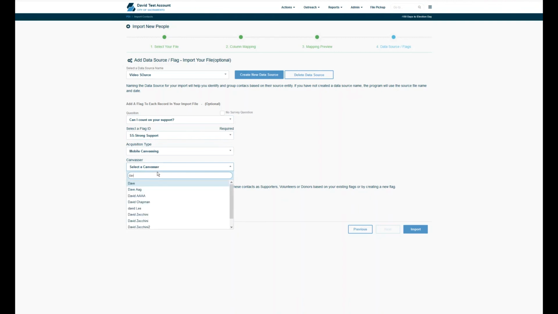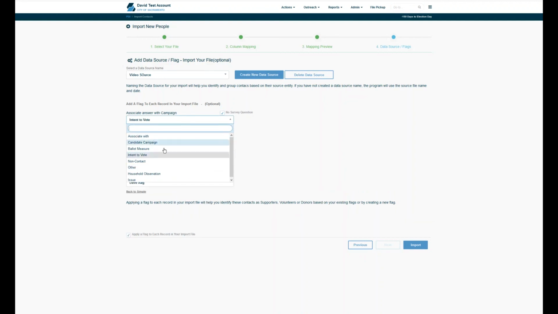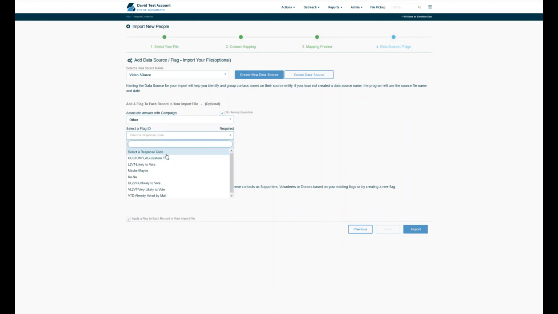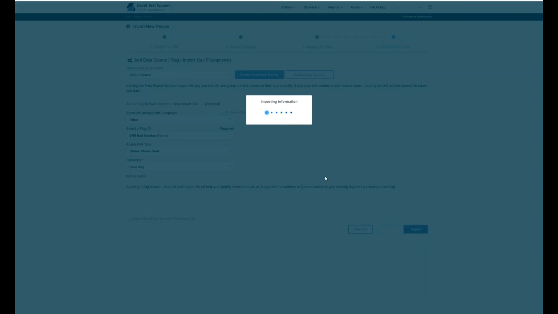If you do not want to associate the flag with a particular survey question, activate the No Survey Question checkbox. You will then use the Associate Answers with Campaign drop-down menu to select the flag association. Use the Select a Flag ID drop-down menu to select the actual flag that you're importing. Use the Acquisition Type drop-down menu to select the acquisition type for the flag that you're importing. And use the Canvasser drop-down menu to select the canvasser that should be associated with that flag. Once you're happy with your selection, click the Import button.